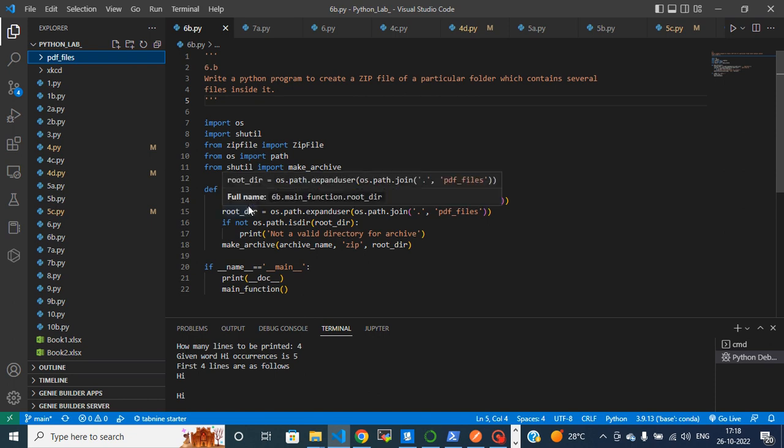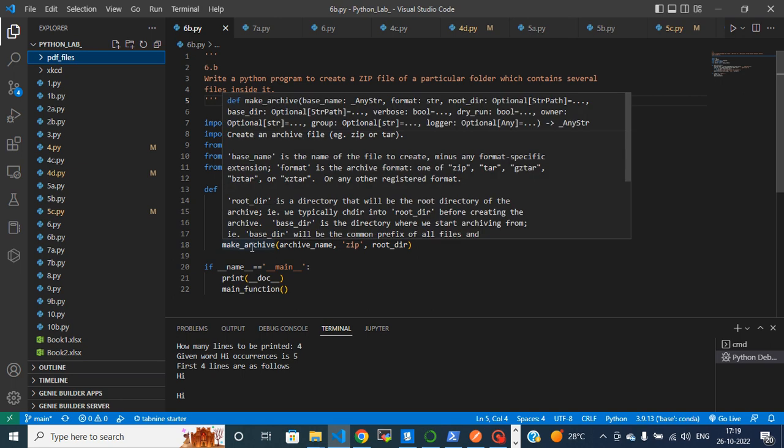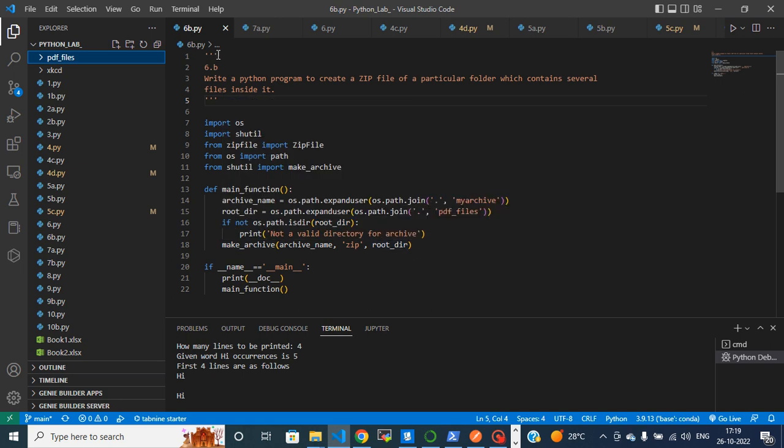root directory that we intend to archive is the one with the PDF files here. We are also checking whether this directory exists or not, meaning the intended directory that we want to archive. Does this PDF files directory exist or not? If it does not, then you have to say not a valid directory for archive, and then make the archive. Okay, let me run this program.